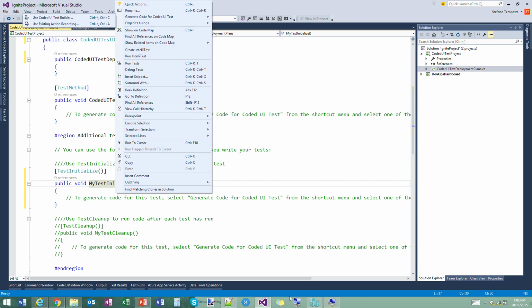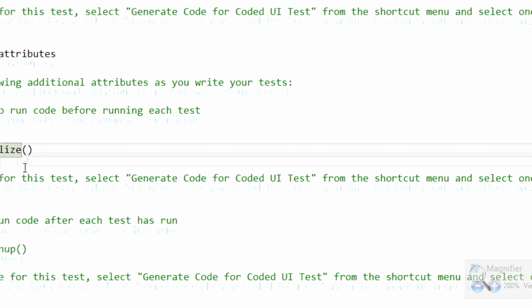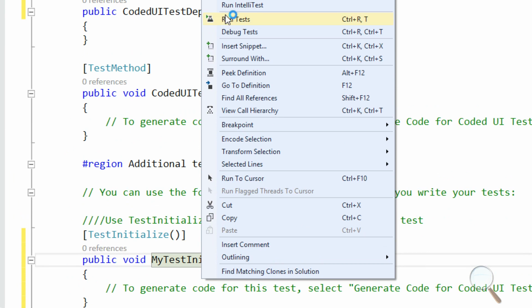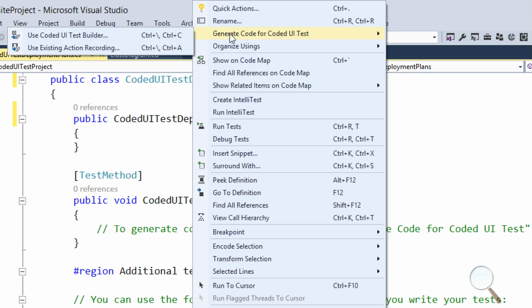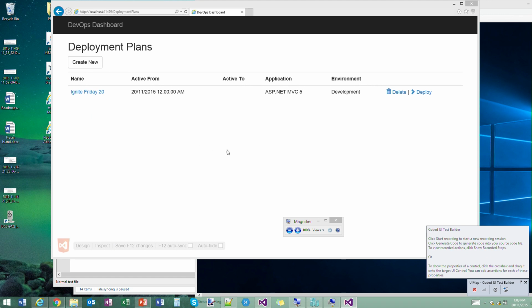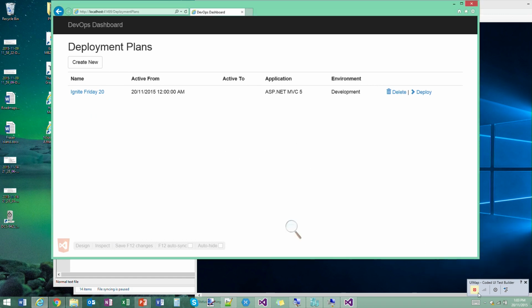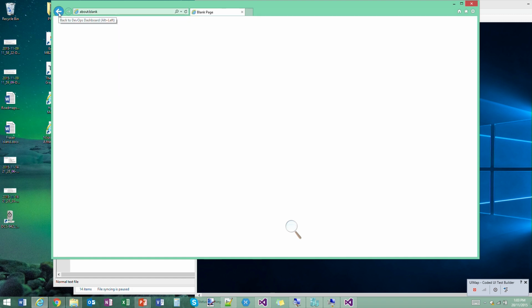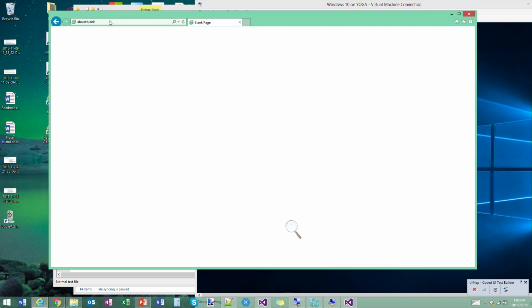It's a bit small on top. Let me see if I can get it slightly bigger. Generate coded UI test builder. Okay, that now will open a very big screen, so let me go back to normal. Ready to record, but before I do that, I want to start from an empty browser. So I just open my browser instance, and then I start recording. Click on the record button.